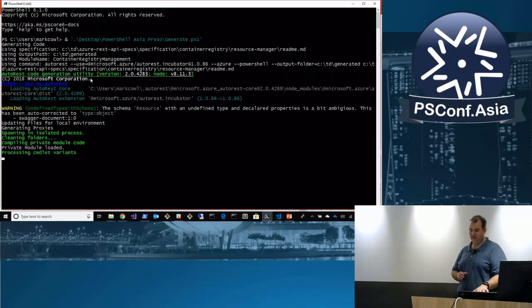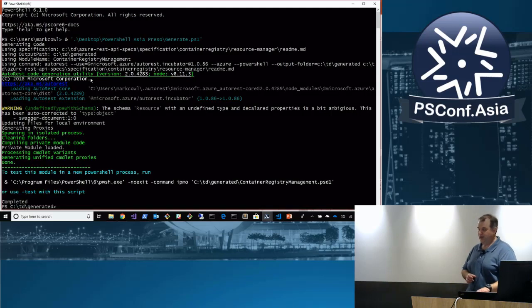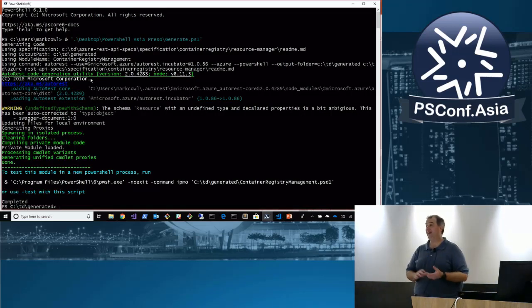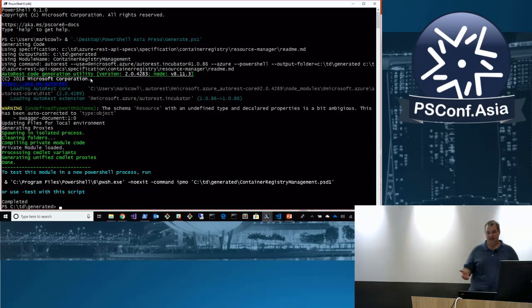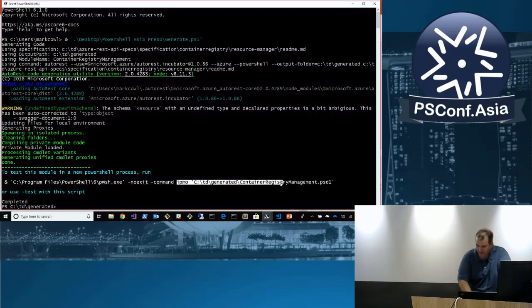The idea here is that if you don't have -Azure there, this would just be a commandlet generation for any REST API. So the idea over time is that this will be a way for people to generate commandlets for any kind of REST API, for communicating with any kind of service, as long as we can get an open API spec of that service. And so we generate it, and we can actually just go import the module here.